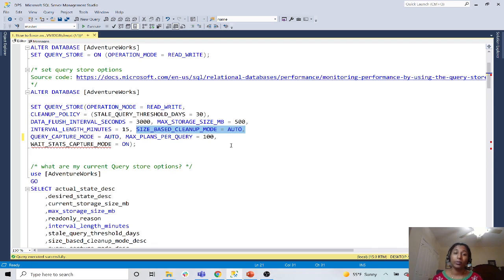So, for example, if you turn this size-based cleanup mode off, then once it reaches the maximum size limit, which is 500 MB here, it will change the operation mode of the query store from read write to read only, because it cannot capture any more information since the storage size limit has been reached. So for size-based cleanup mode, we need to put this as auto, which is recommended, which will make sure the query store doesn't go to read-only mode.